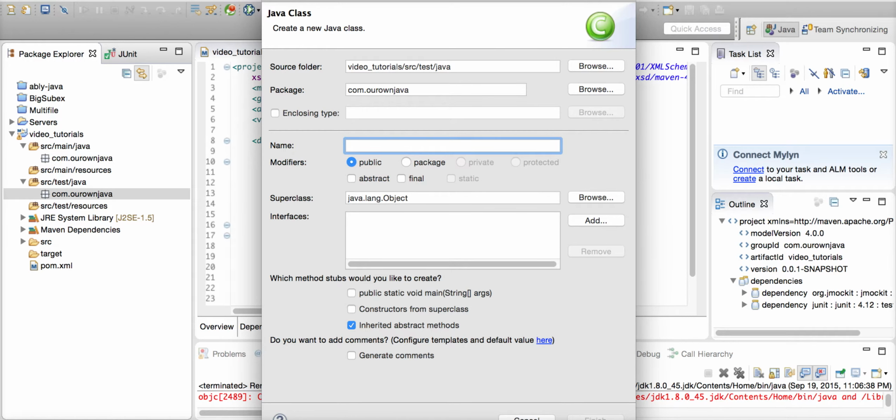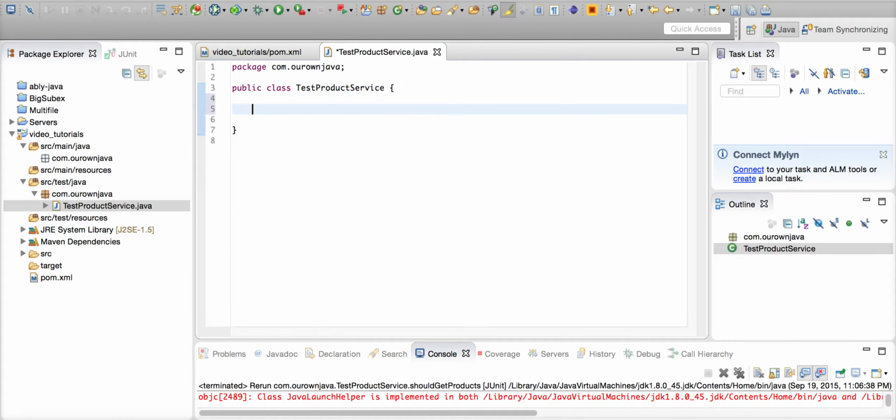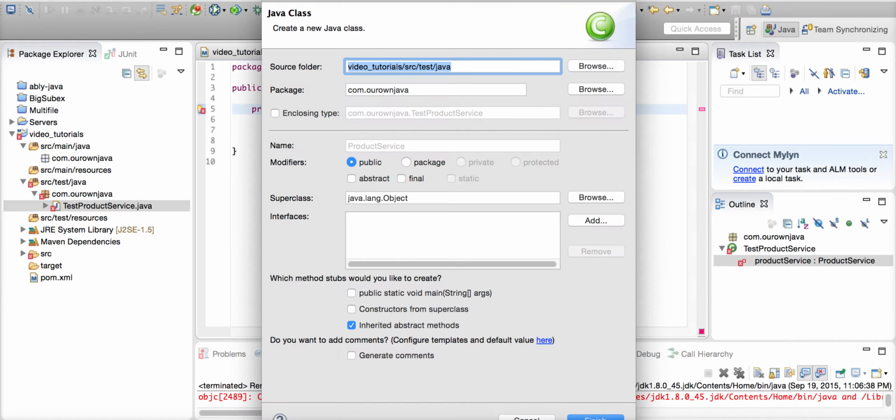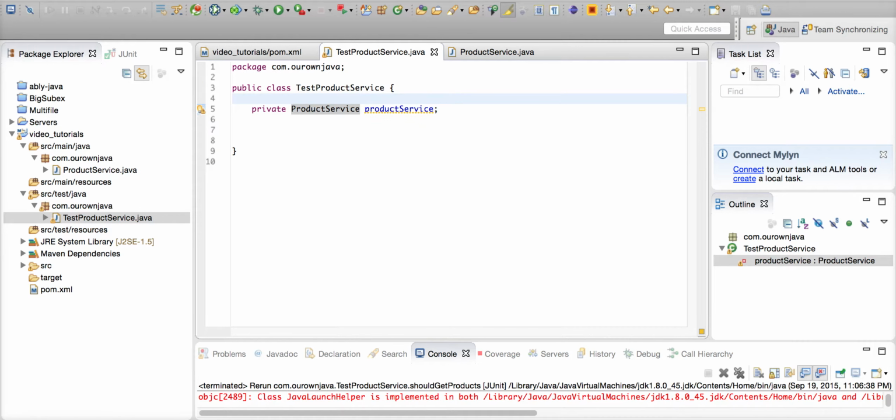Test product service to start with. So this tests the product service, right? Now this doesn't exist at the moment. Let's create that. Create product service in the main, and this is a class that we are going to test, isn't it? Now let's initialize the product service.